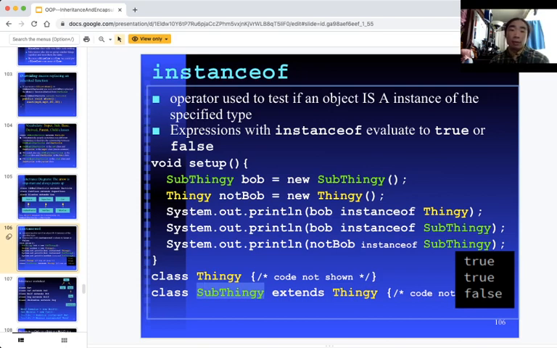So Bob is a sub thingy. You ask yourself, is Bob an instance of thingy? That is true. It's like, is Matthew an instance of the Wong family? That would answer true, because your parent has that last name. Make sense? Because of that inherited relationship. Cool.